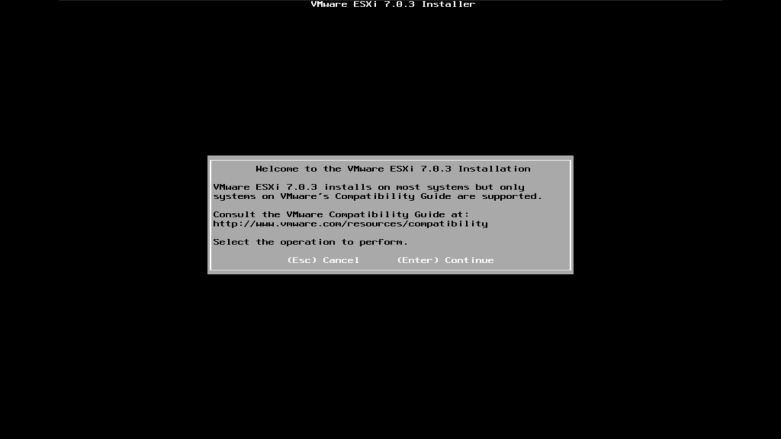Once the installation environment has been loaded, it will greet you with this screen. Please keep in mind that it might take a couple of minutes to load to this welcome screen. I just speed up the video so that you don't have to wait for it to load. And then press enter.